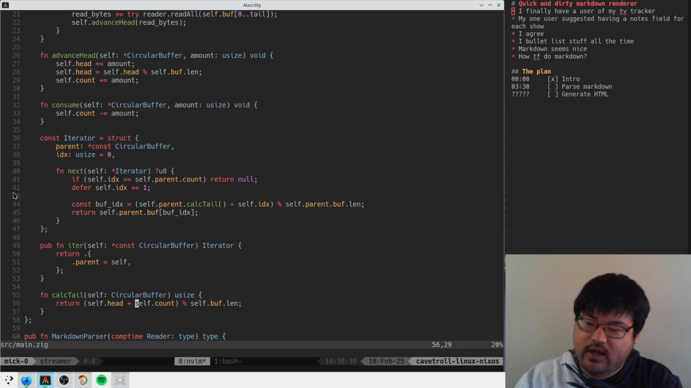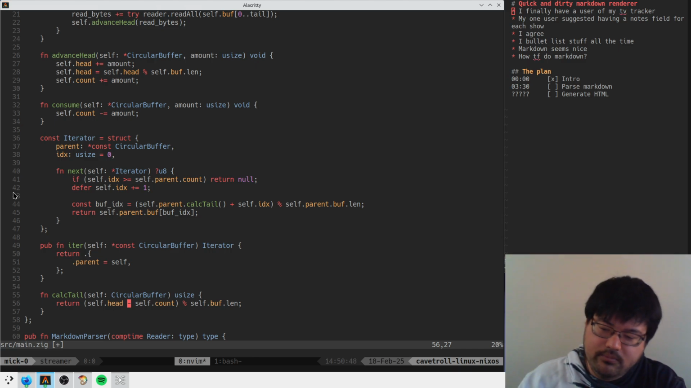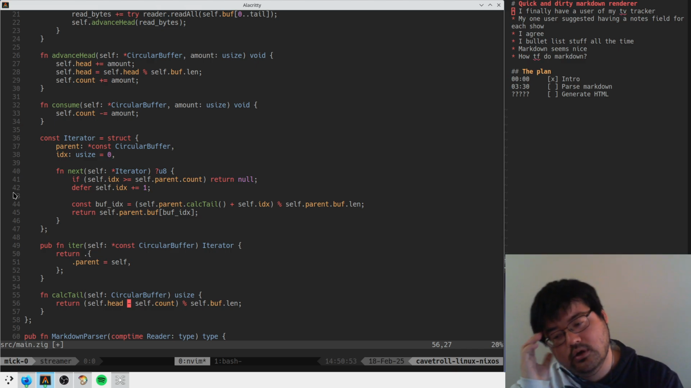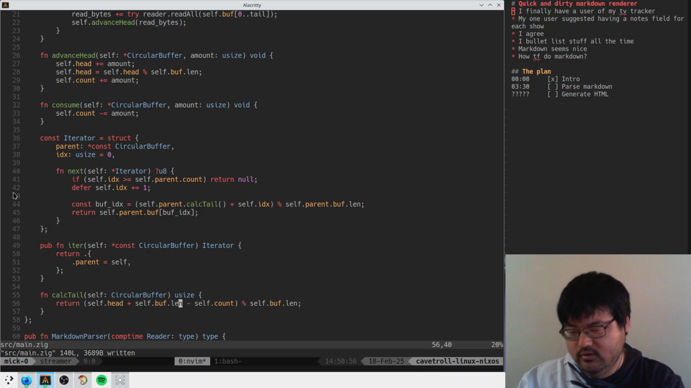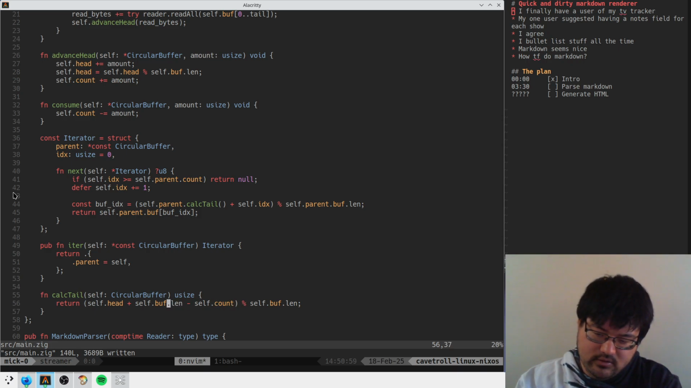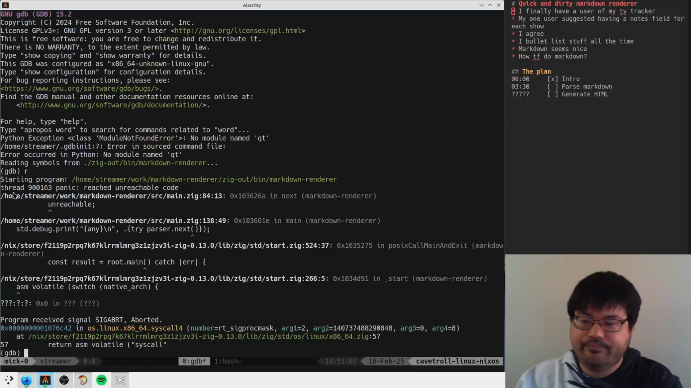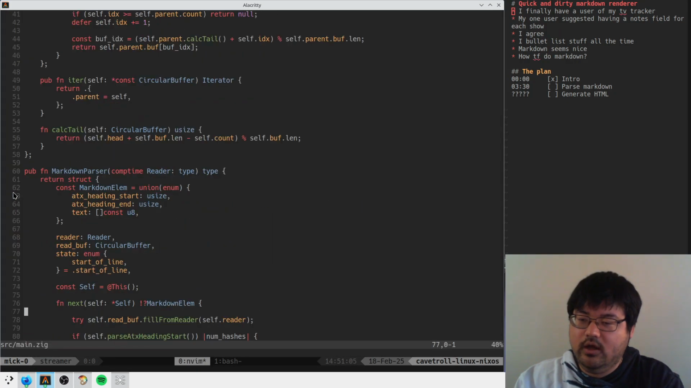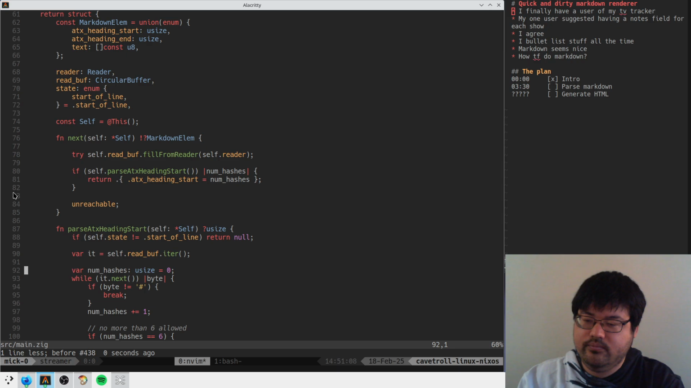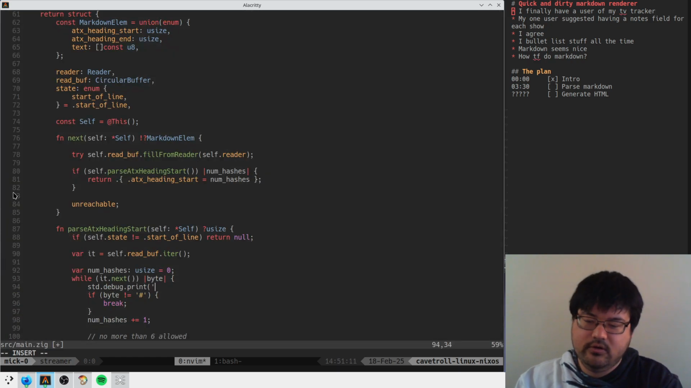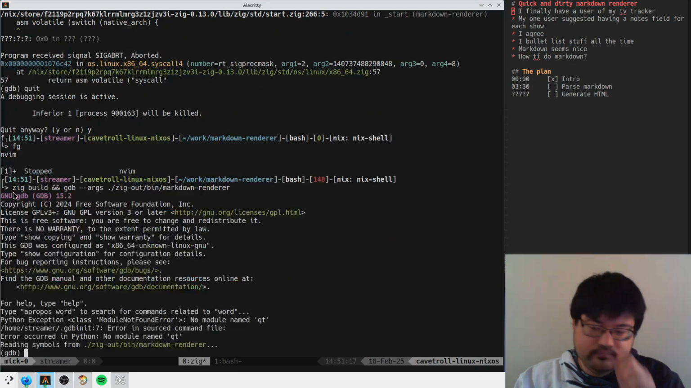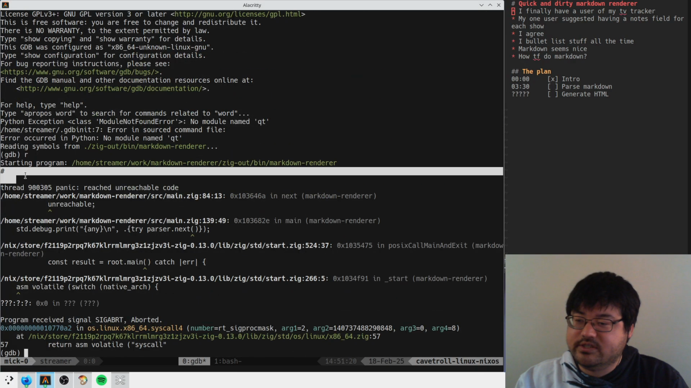Is this wrong? self.head. No, this is stupid. Minus self.count. And then this is a problem because this is going to go the wrong way. Like, this is going to underflow. So this is plus self.buff_len here. Then this goes backwards. Let's try that. It's probably easier if we go like this. All right. So we got a hash this time. That's good.